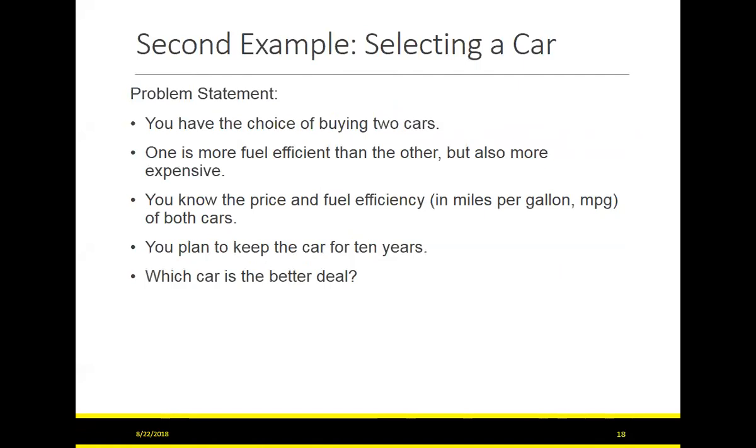How about selecting a car? You have a choice of buying 2 cars. One is more fuel efficient than the other, but also more expensive. Okay, I run a Chevy Volt, which I love, but yes, it's more expensive than other cars because it's an efficient car. Okay, it says you know the price and fuel efficiency in miles per gallon of each car. You plan to keep the car for 10 years. Which car would be a better deal based on money? What do you think? Without going any farther, what do you think?